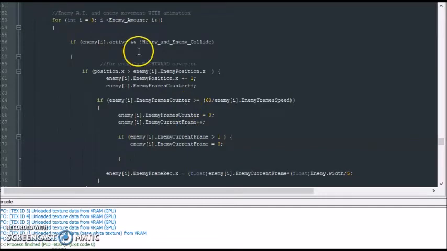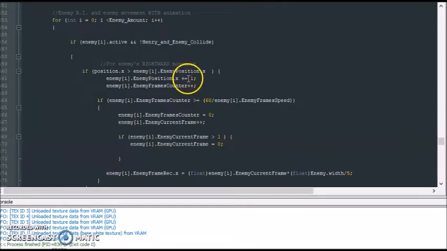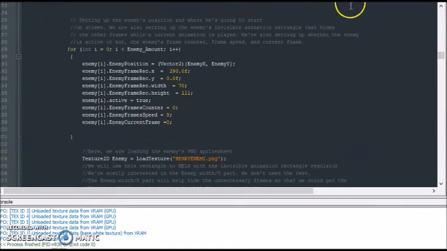This for loop says if the enemy is active, our one enemy, and Henry and the enemy are not colliding, then if Henry is in front of the enemy, the enemy will move to the right towards Henry, because plus X in computer programming means going to the right, and it will go towards Henry at 1 pixel per second. And while the enemy is moving, our frames will be incremented, and between 60 divided by the enemy's frame speed, which we set to 8. Remember? We set it to 8.